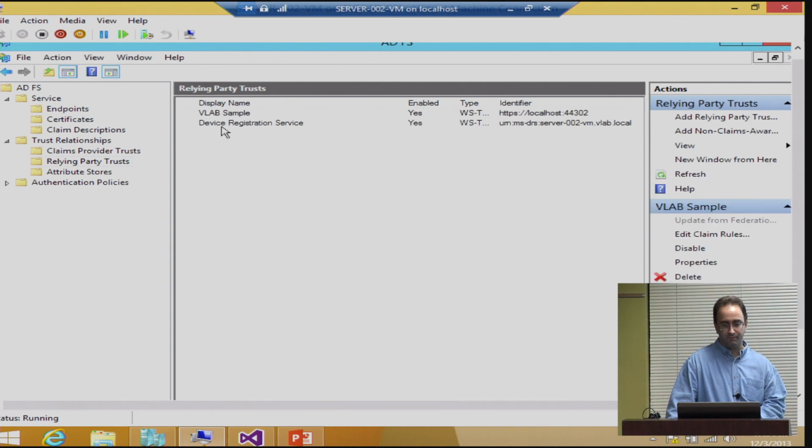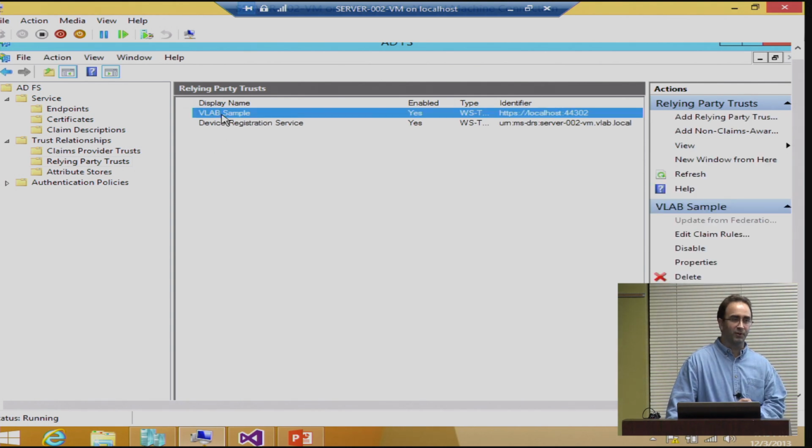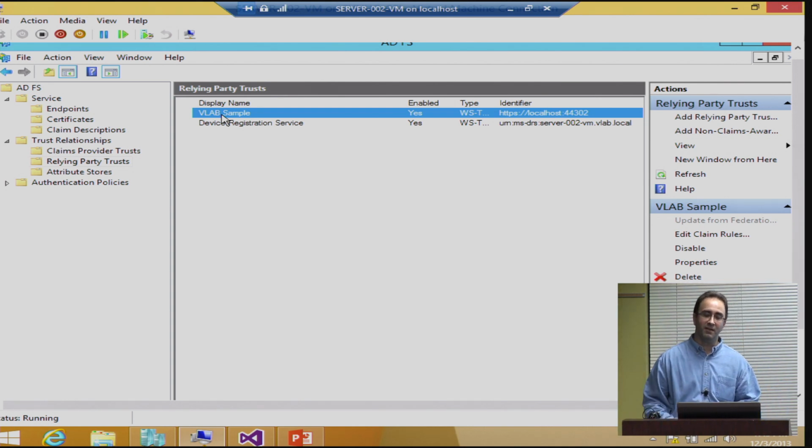Relying party trusts. In order for your application to be able to connect to ADFS, to pull claims out of it or to authenticate against it, it has to trust. Remember we said trust is everything with claims-based identity. So you have to be able to set up a trust between your application and the actual issuer. And here's where you do that. There's a wizard that actually does it. It walks you through.